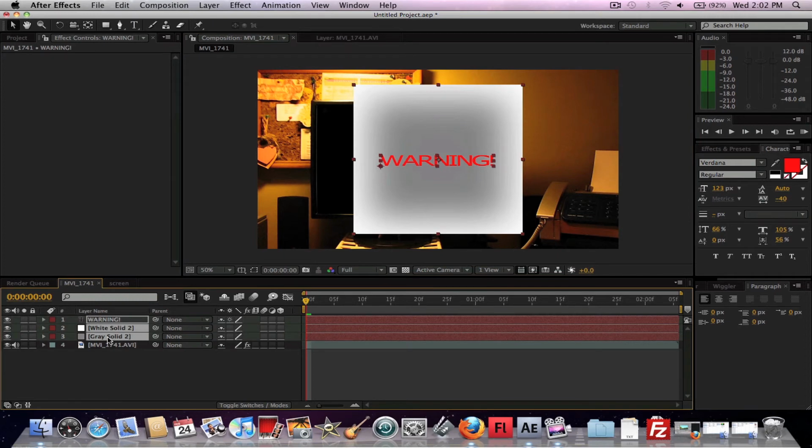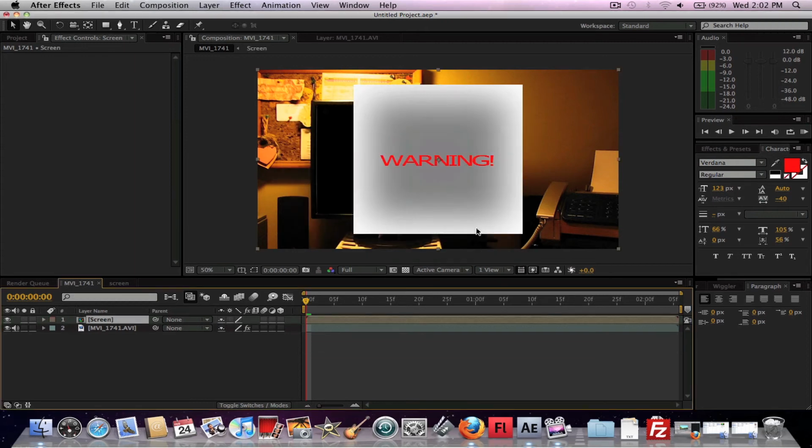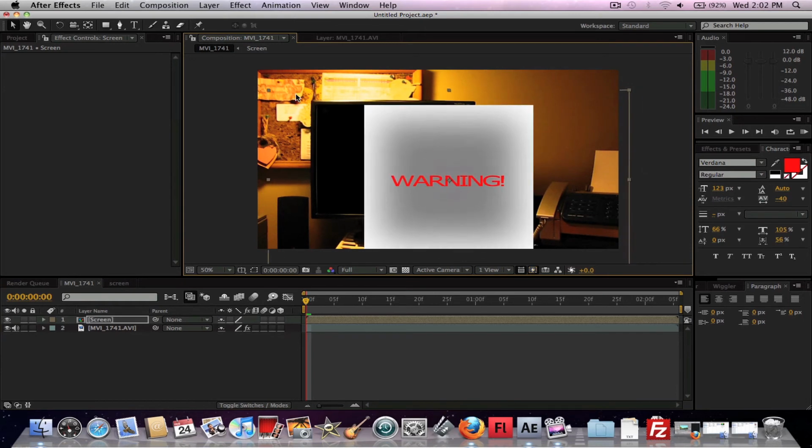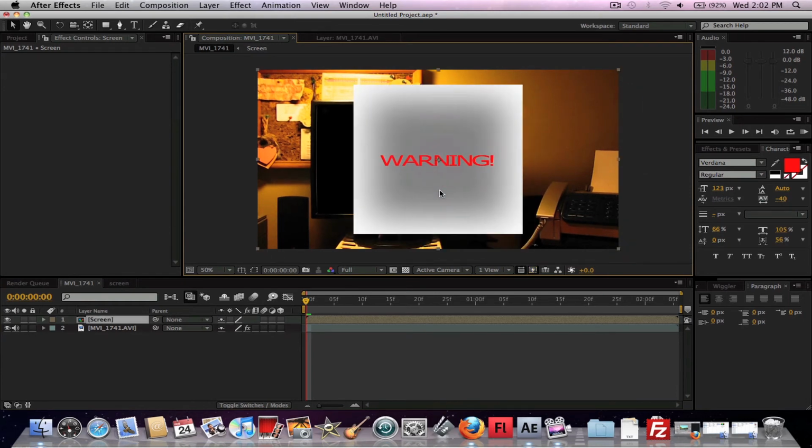Then we're going to go ahead and pre-compose these three objects. So we're going to press Shift Command C on a Mac, Shift Control C on a PC, and I'm just going to type screen. And there we have a pre-composed image. Now the problem is that the pre-comp is the same size as the comp of the screen, and we're going to fix that in a second.